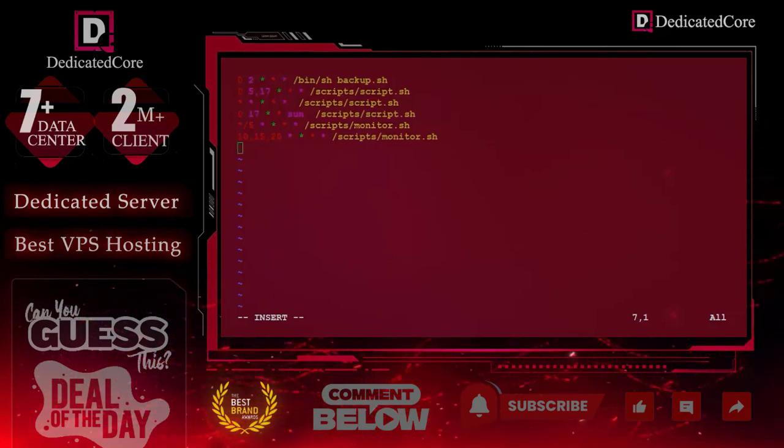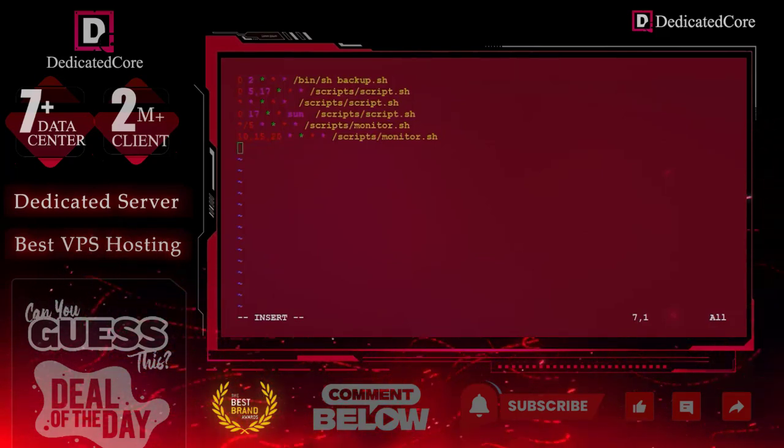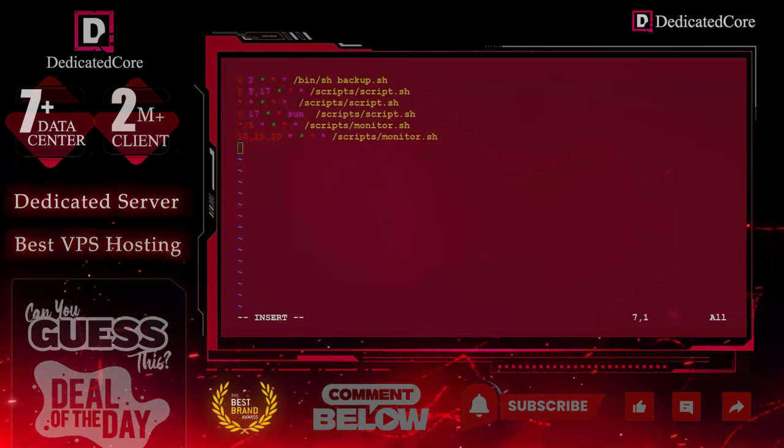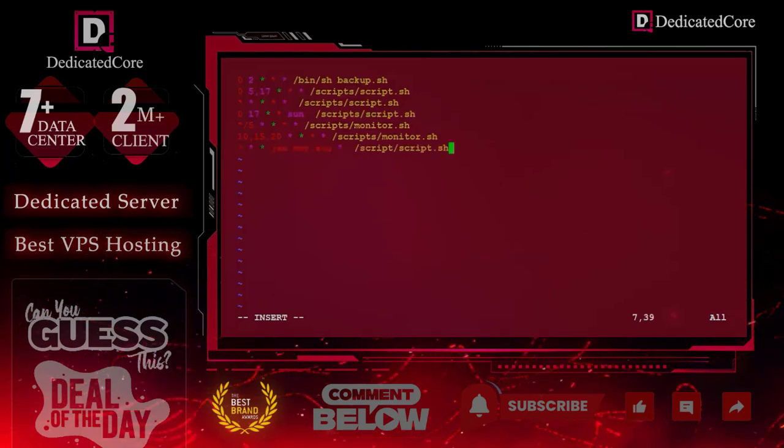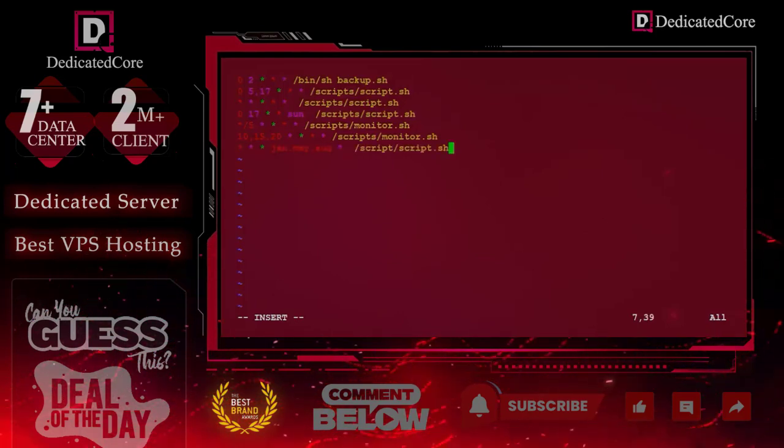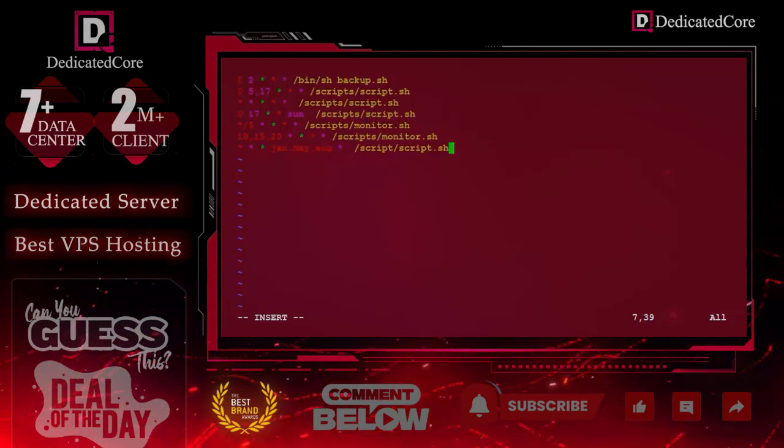In this case we will take an example for the month. Here we wanted to run for January, May and August. So this script will run only in January, May and August. Okay, now we will move towards the next example.